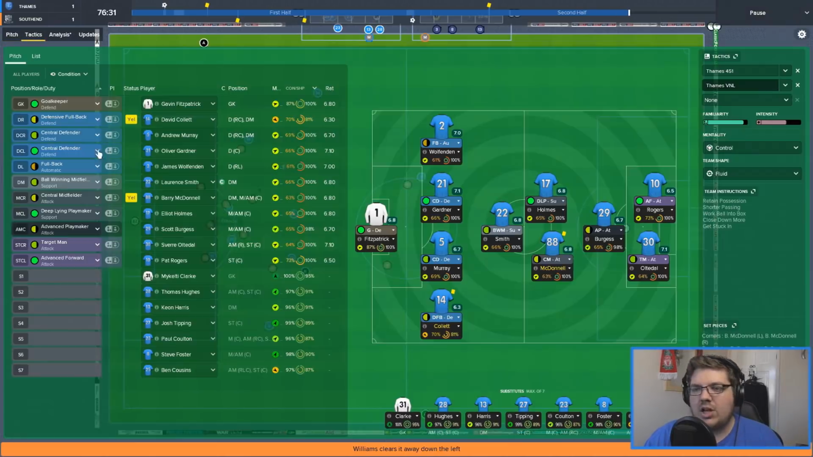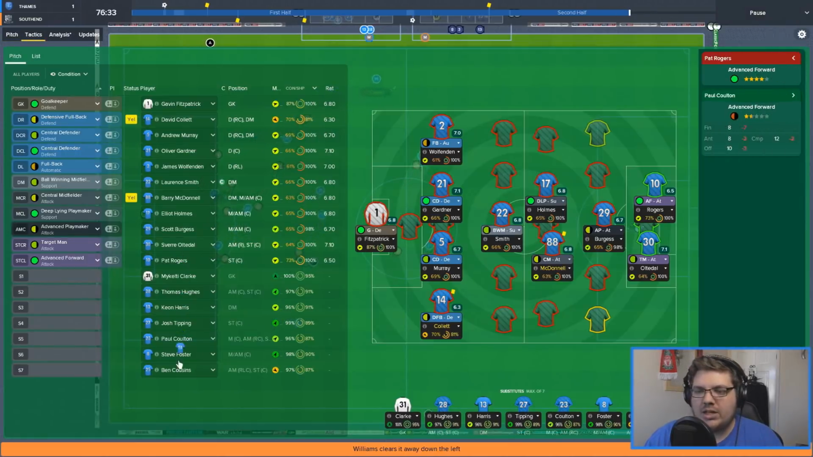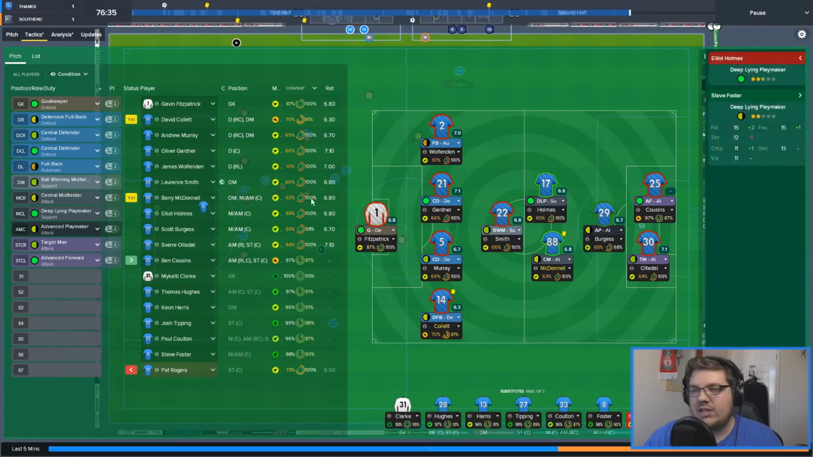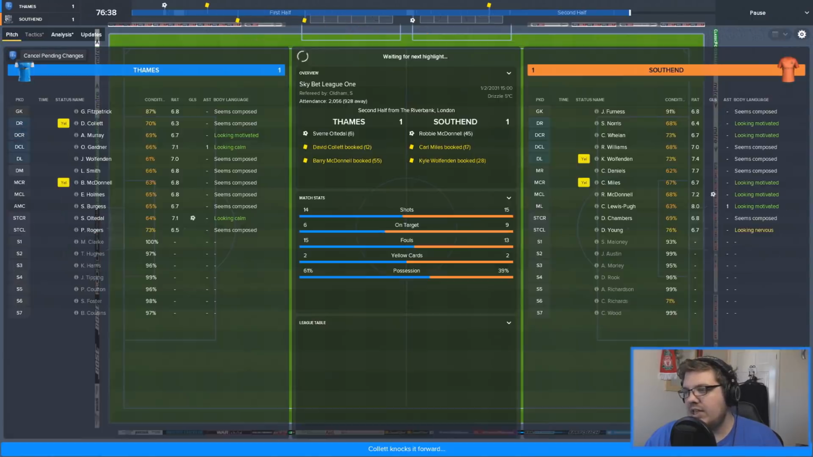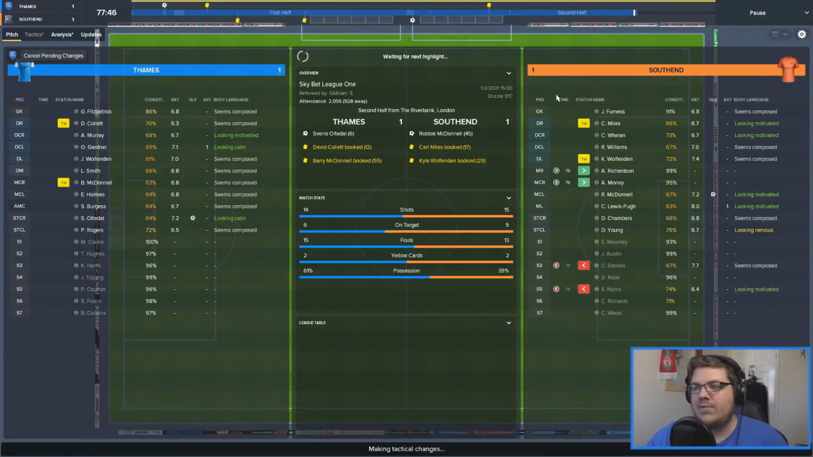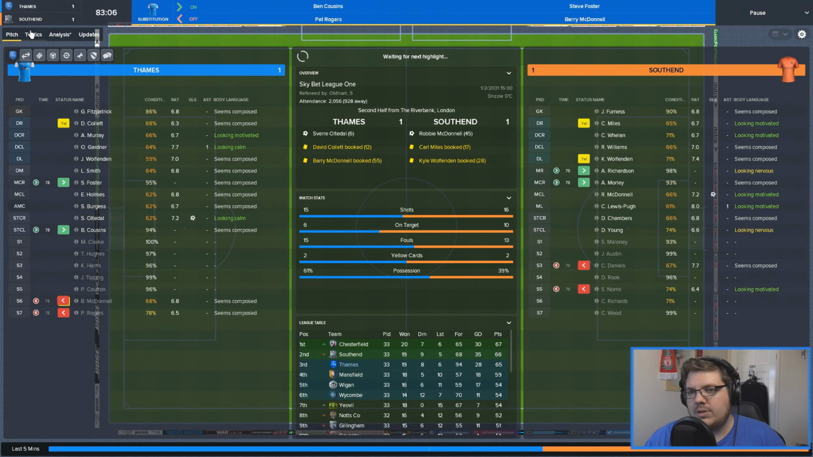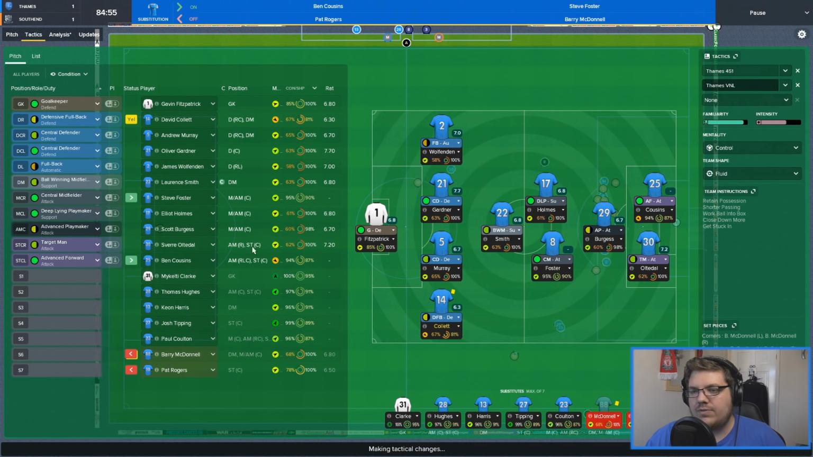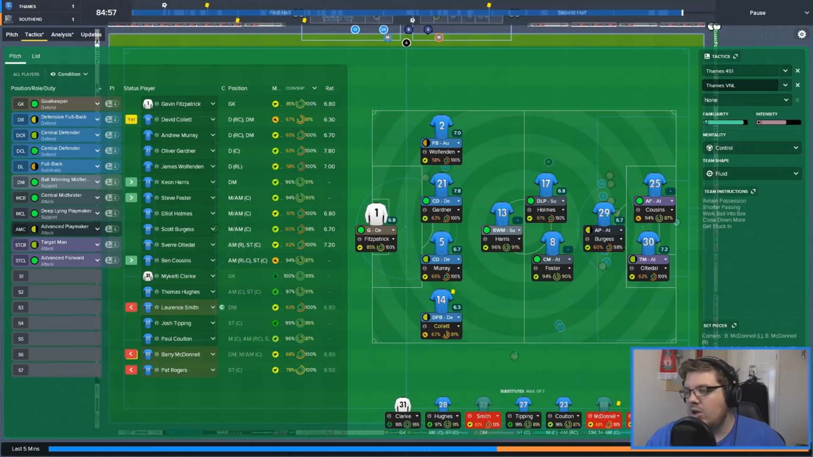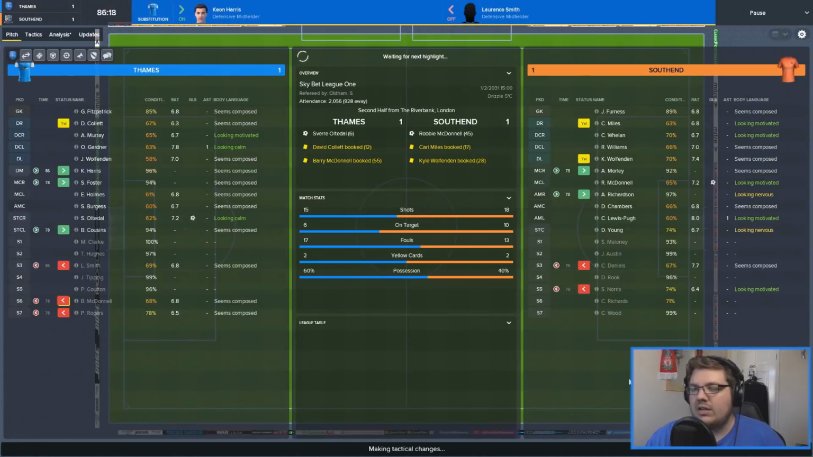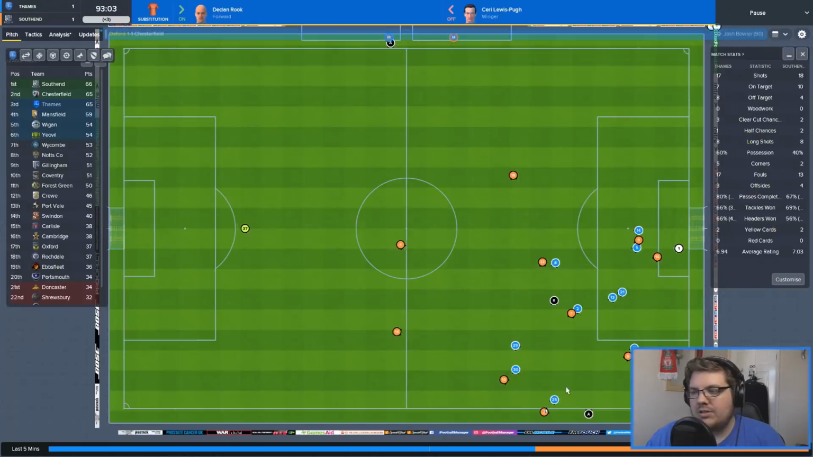All right, 15 minutes to go, and I'm going to make a change. Pat Rogers is going to come off. Ben Cousins is going to come on. And Stevie Foster in the centre for McDonnell. And we'll just see. Can those two boys make the impact? 15 minutes to go. I might make another switch in the middle as well. I think we might get Smith off. 5 minutes to go. Smith is going to make way for Keon Harris. 5 minutes. Will there be a last bit of drama in this match? No. No, there won't be.